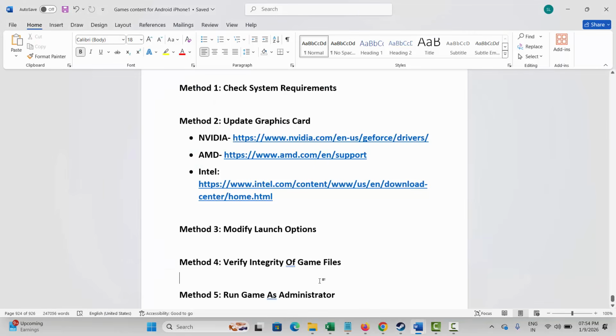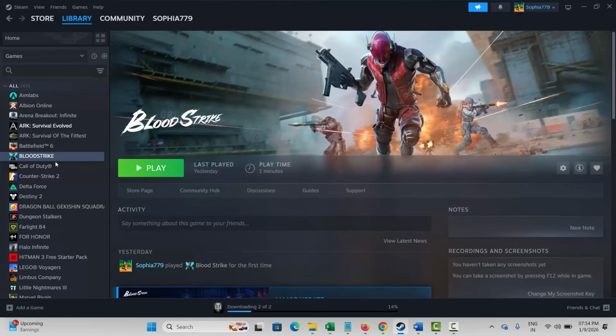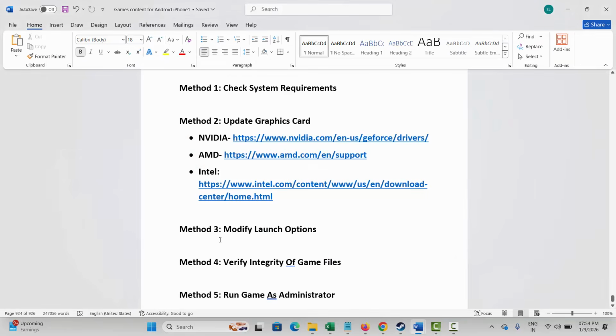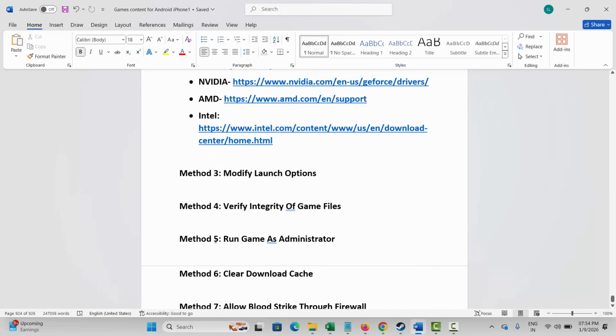Well, the next method is to verify integrity of game files. For that, again go to Steam, under library section select your game, right click on it, click on properties, click on install files and then click on verify integrity of game files. So this will check and verify the game files. It may take some time. Now after verifying the files, try to play the game and check if it helps to resolve the problem.